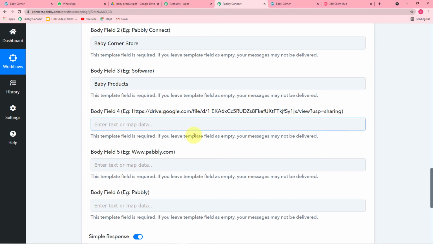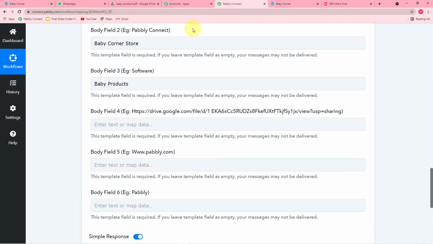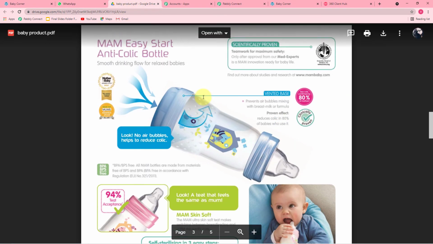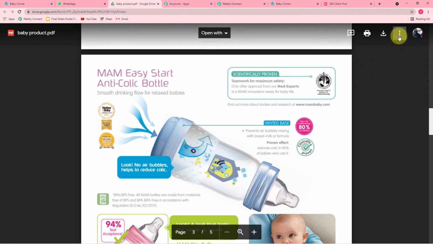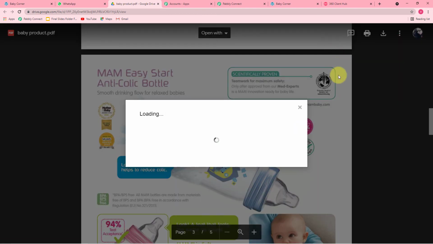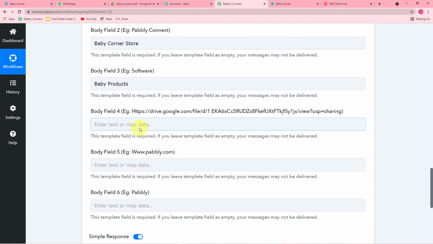And here it is asking for, let's see in this template, a link. So here we are going to paste the link of the brochure we have. I have this brochure here in my drive. This is my brochure. Here I am going to click on this icon and click on share, and I will generate a shareable link. You can see it is saying get link, and I am going to click on copy link, and I am going to paste this link here.